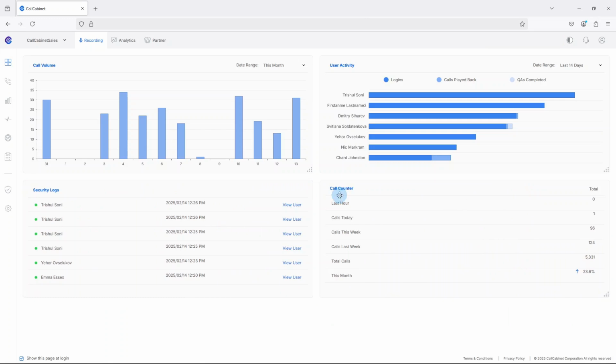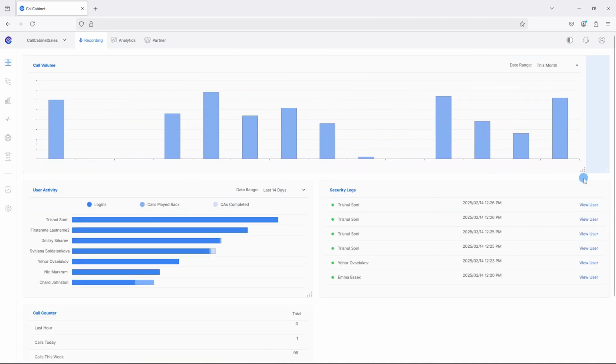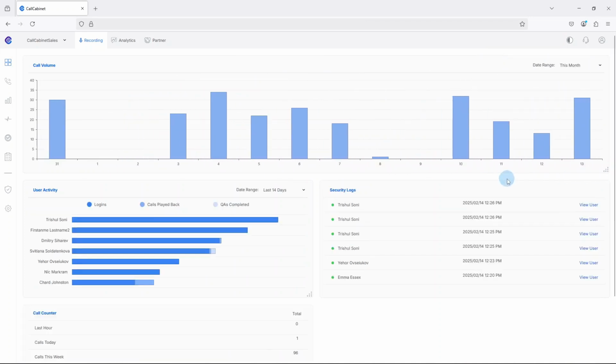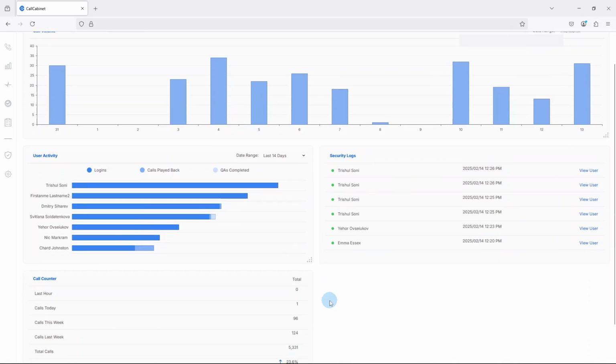Not only can the user change the position, but the user may change the size. They may want this particular widget to be right across the screen. In order to do that, they take their cursor, move it to the bottom right-hand side of the widget, left-click and drag that widget across. Immediately, CallCabinet rearranges the screen to make sure that everything fits in place and looks right.